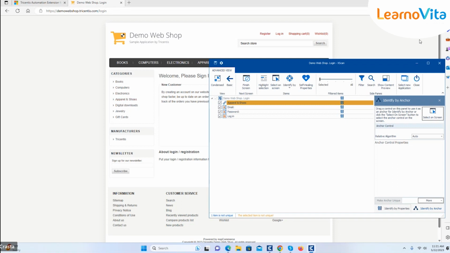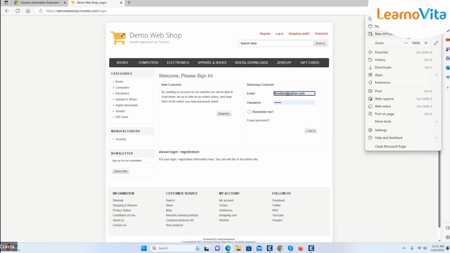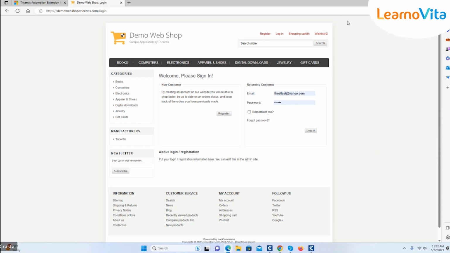Check the zoom level once for the browser. Click on the three dot option at the top. Okay, it's 100%. Okay, try it again once.